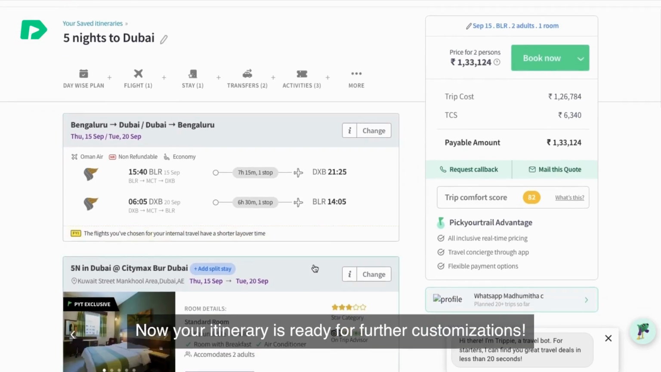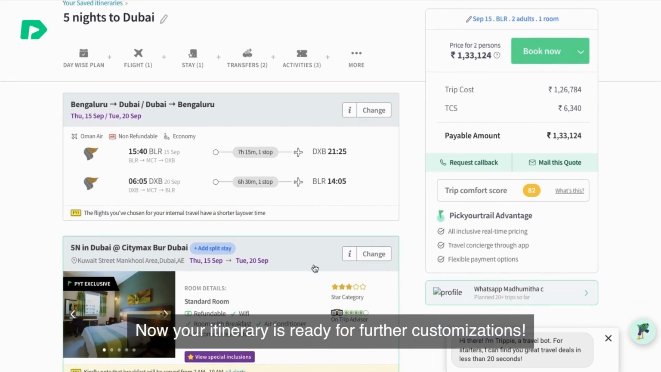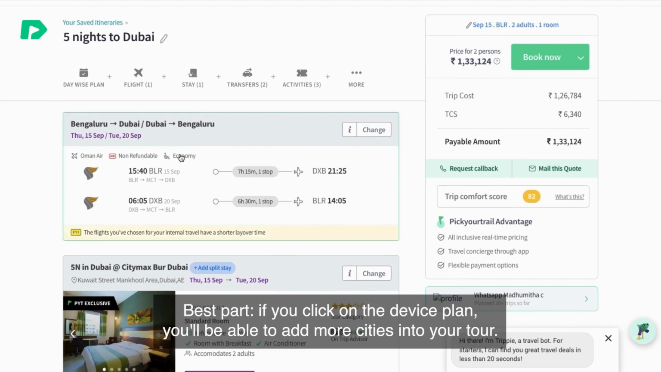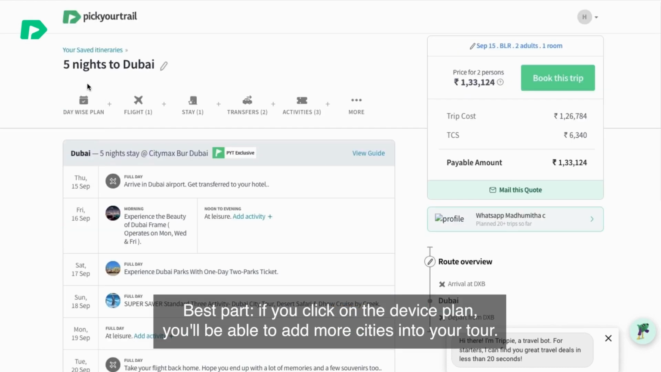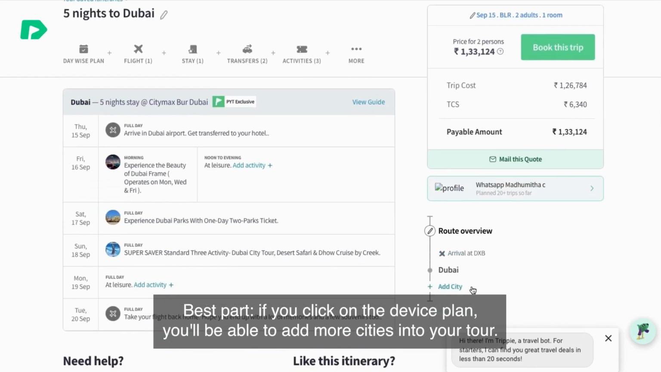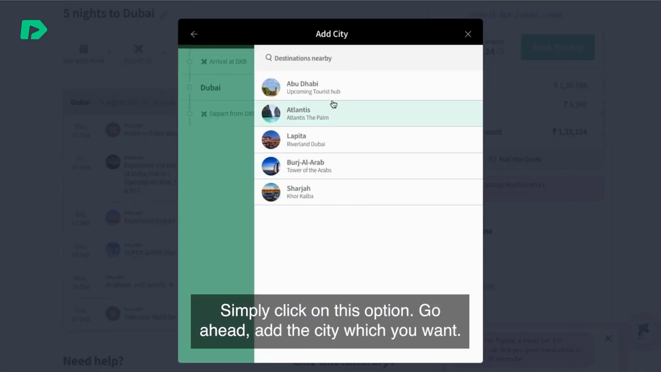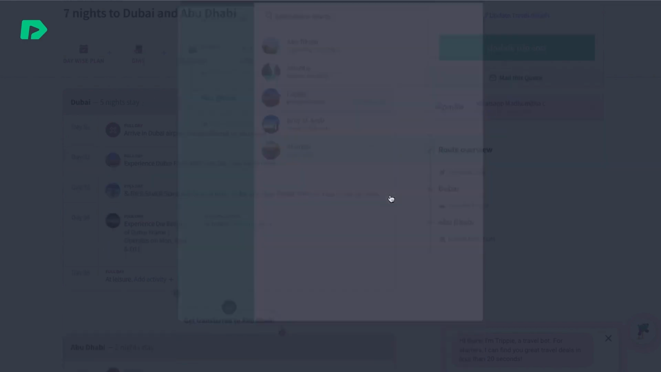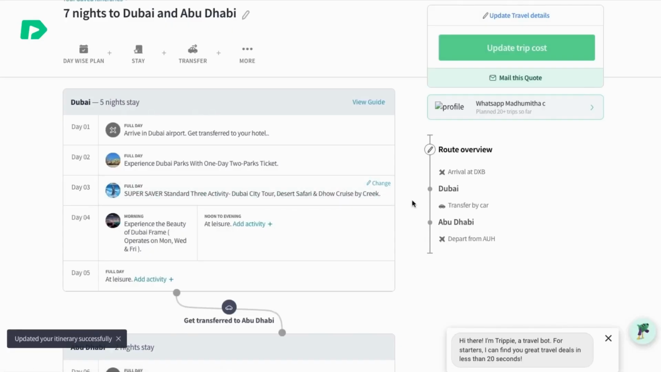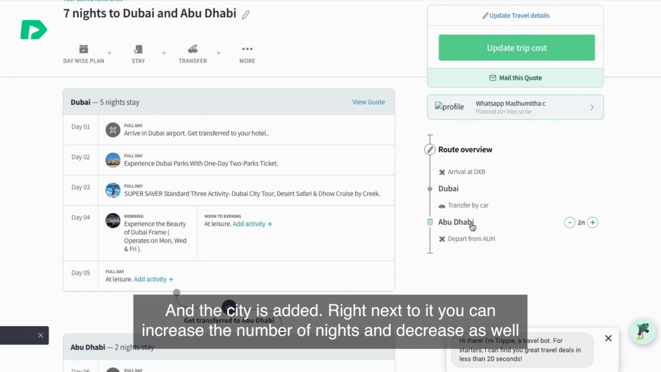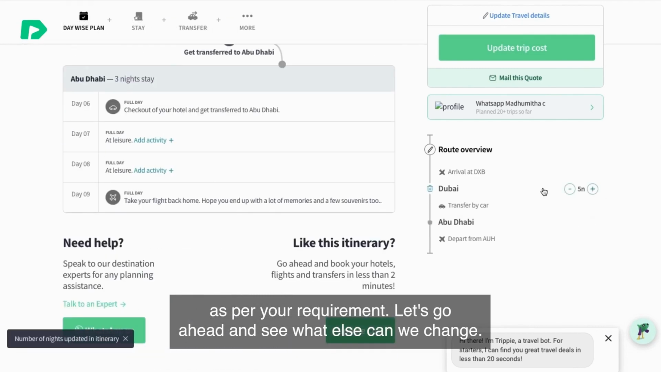Now your itinerary is ready for further customizations. Best part, if you click on the day-wise plan, you will be able to add more cities into your tour. Simply click on this option, go ahead, add the city which you want, and the city is added. Right next to it, you can increase the number of nights and decrease as well as per your requirement.